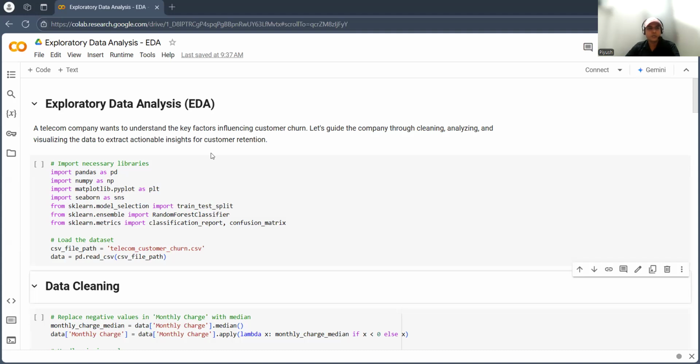Here is a notebook which you can see. We are going to solve the challenge for this telecom company who wants to understand the key factors which are influencing customer churn. So let's guide this company through cleaning and analyzing and visualizing the data to extract actionable insights for customer retention.